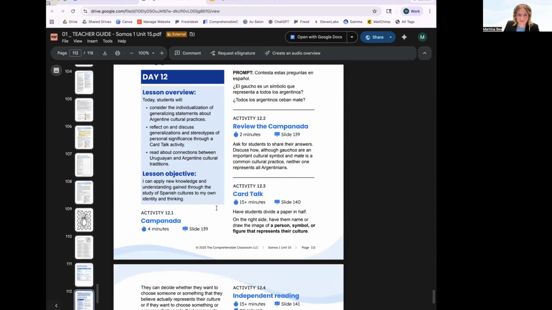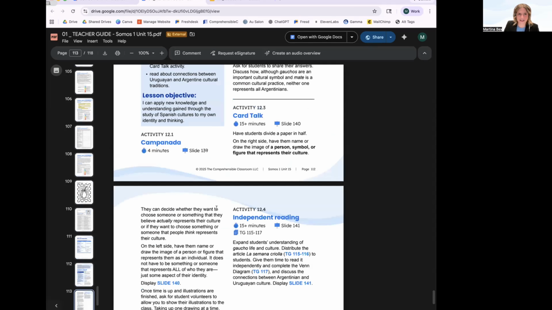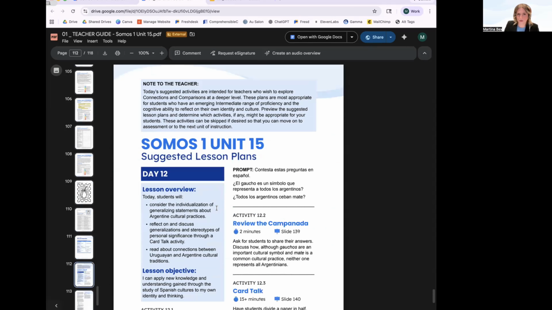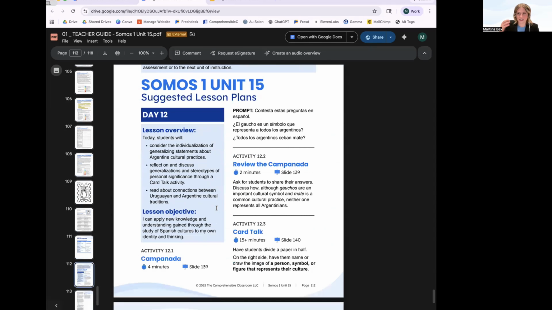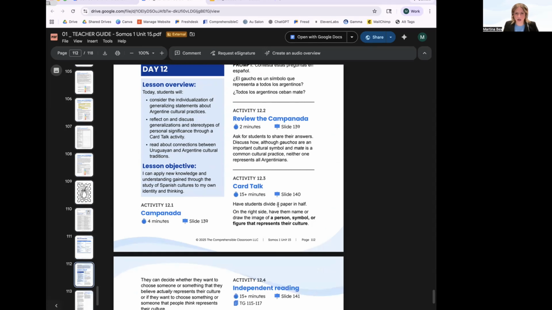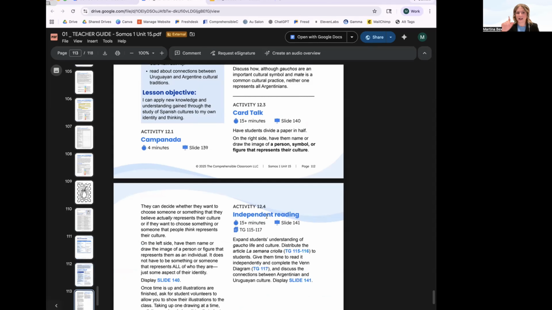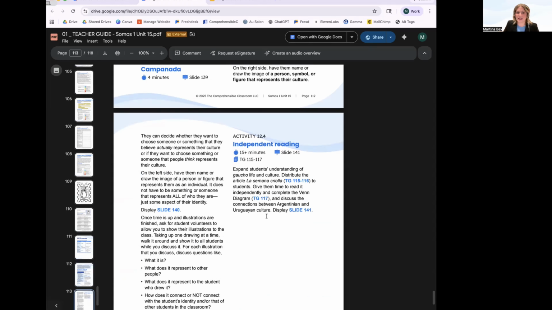On the last day here, we provide some suggestions for teachers. You don't need to dig into this unit, but if you're really looking to dig more into the perspectives, there's an additional day here. They begin with what's called card talk, where they draw their answer to a question on a piece of paper. In this case, they on one side draw a person, a symbol, or a figure that represents their culture. And then on the other side, the image of a person or figure or symbol that represents them as an individual.